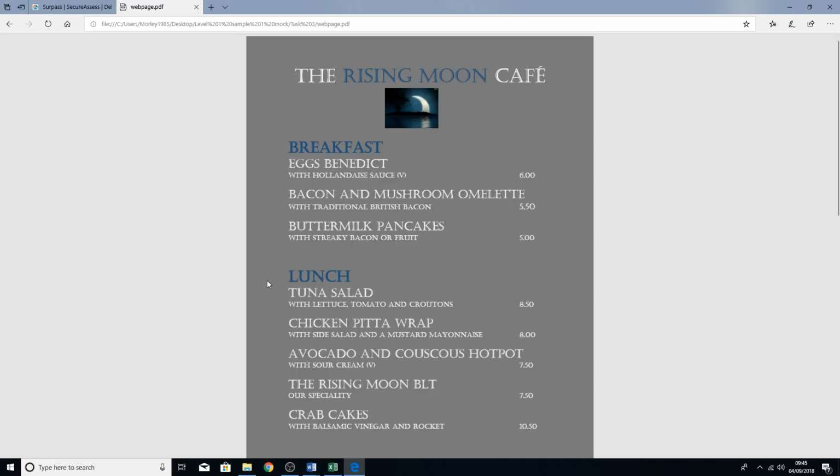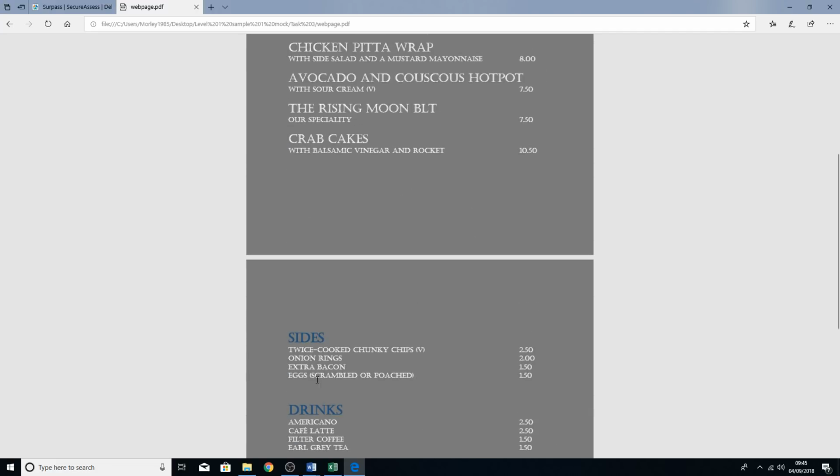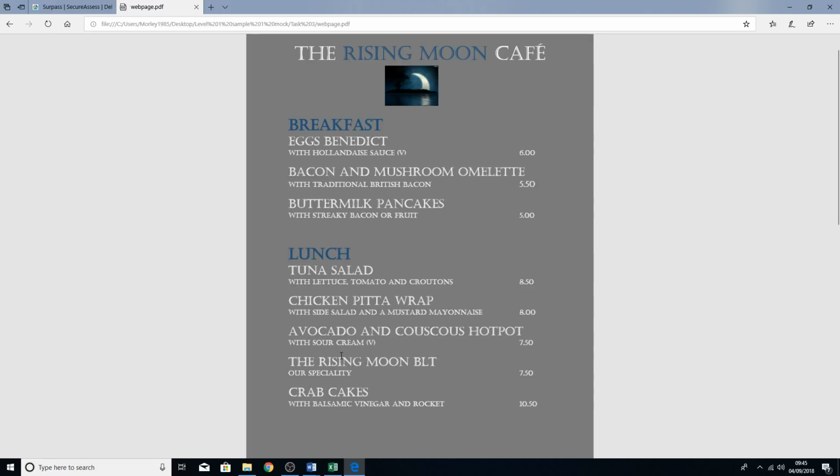Don't know if you know how to do that, but I find it a bit easier, a bit quicker to just use a snipping tool. So what it wants then is this launch menu, all of this information basically. If we go down, it's moving into sides and drinks and everything else, which we don't want, and obviously we don't want breakfast either, so just those bits.